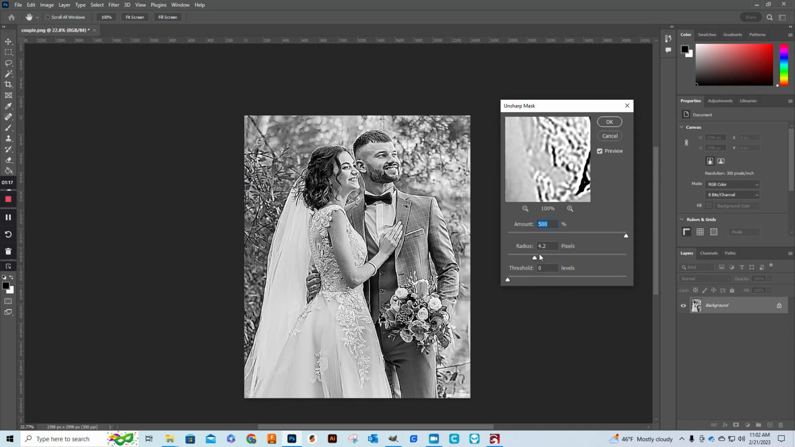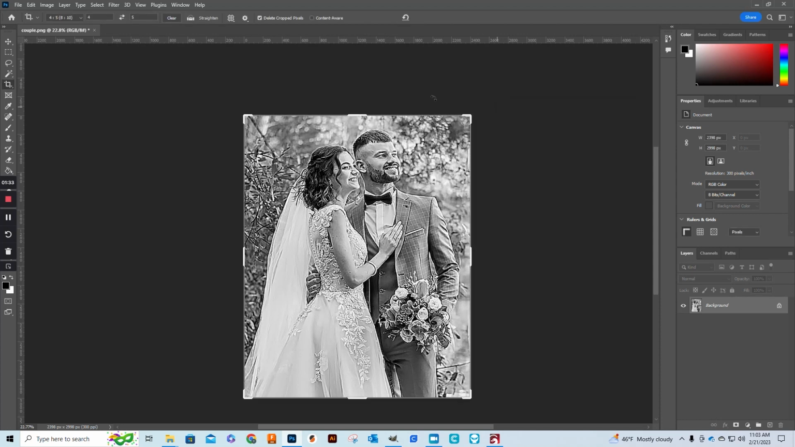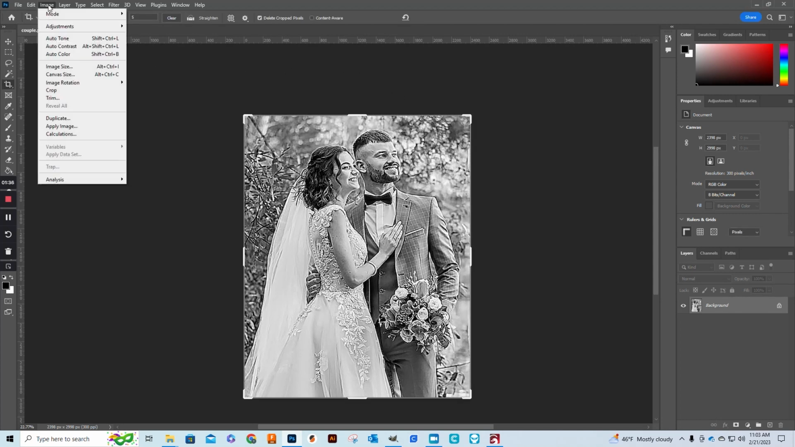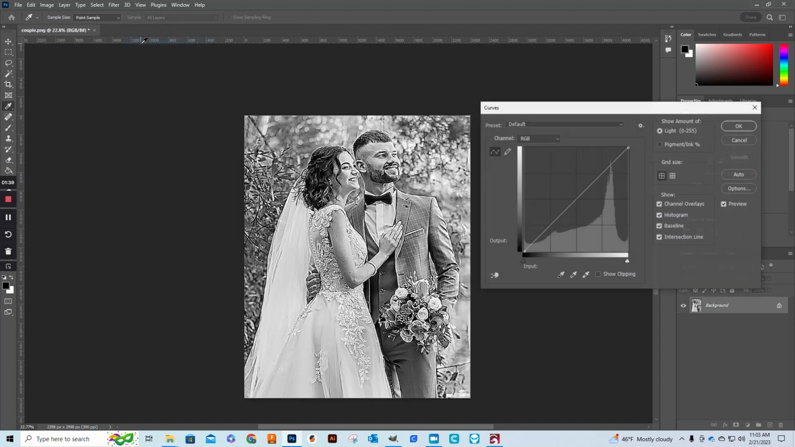Next, go to filter, sharpen, unsharp mask. And what this does is gives us a lot more detail. And we're going to want to set the amount at 500. And the radius you can play with depending on your picture, but most of the time I'm around 5 pixels. So click OK.